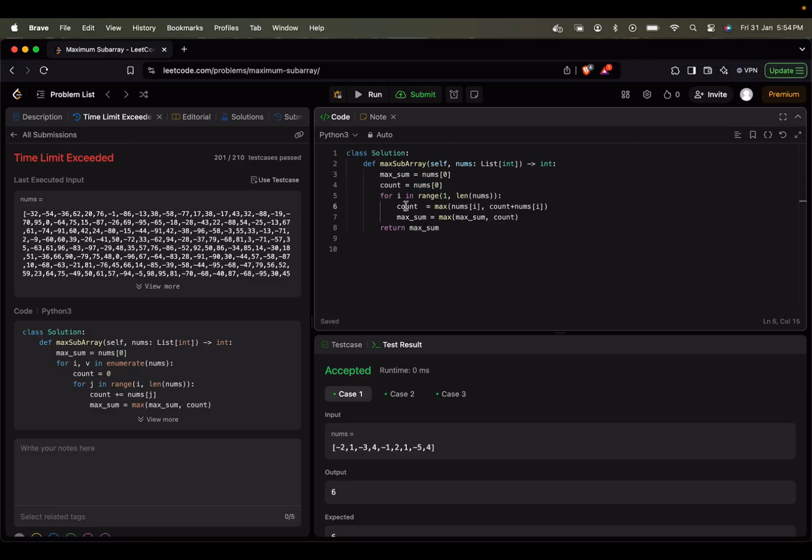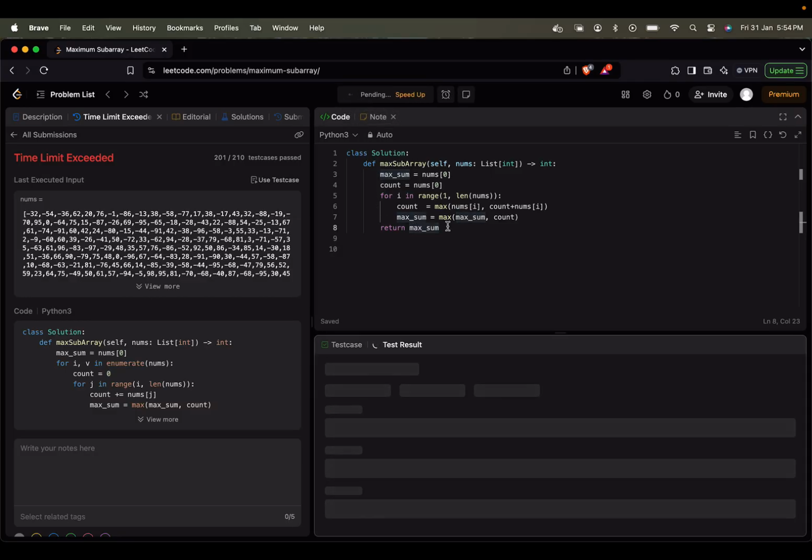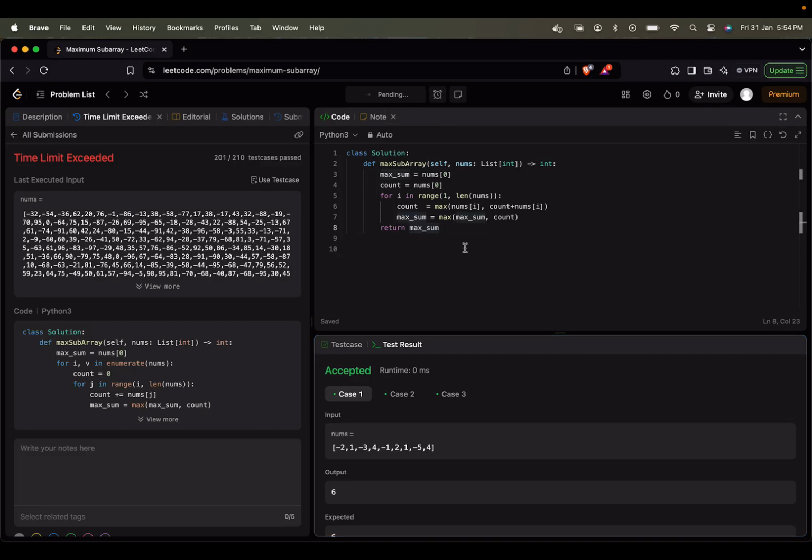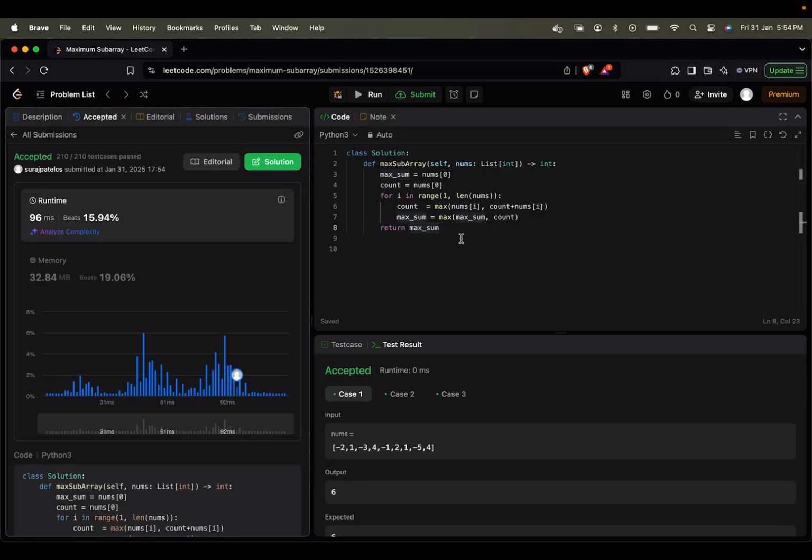And what we are doing, we are adding num of I to count, and we are checking whichever is the maximum: either the individual element is the maximum, or the element together with the count is maximum. So we are picking that as the count, and in each iteration we are checking if our count is greater than the variable maximum, then we are assigning that count, and we are returning that. So if I run this, this will execute quickly, and if I submit this, this will be accepted. Cool.